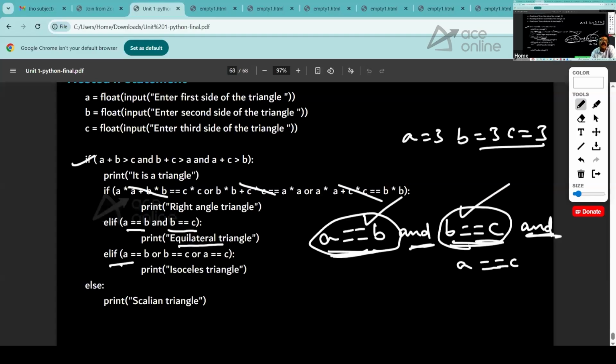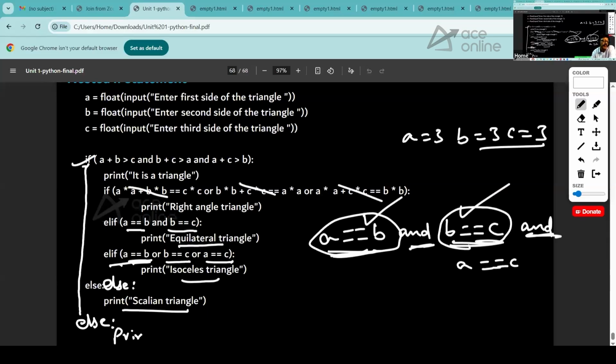This is for isosceles. If any two sides are equal, A is equal to B or B is equal to C or A is equal to C, then it is isosceles. And this else is written here, else it is scalene triangle. That means it is a triangle, but it is neither of these special types of triangle. And then this if has the last else, colon, print, it is not a triangle. I hope you understood how to read this code.